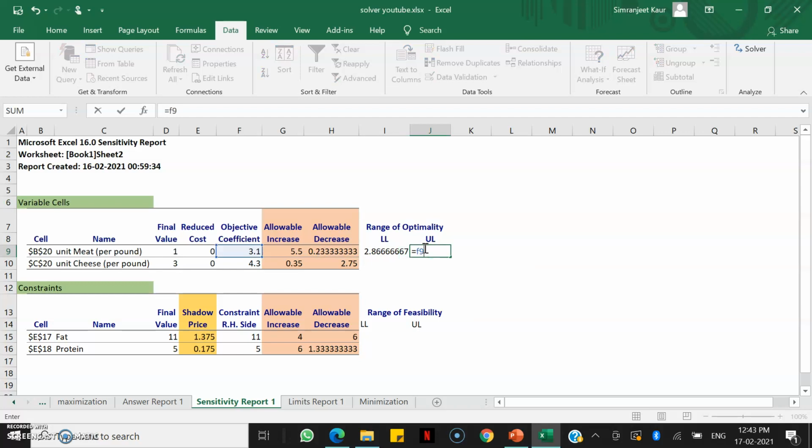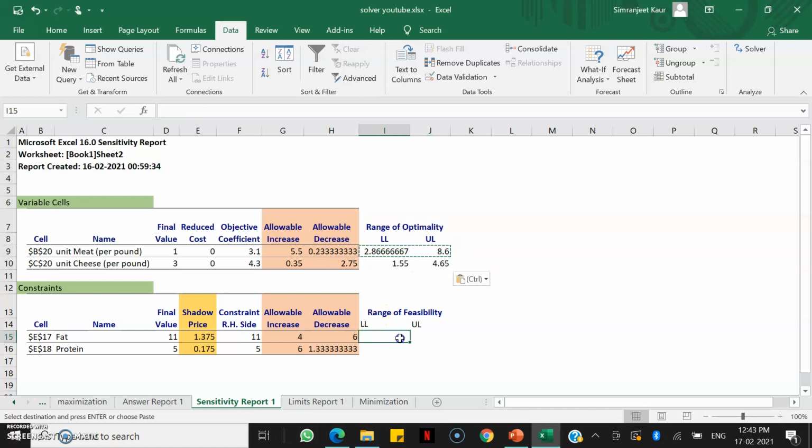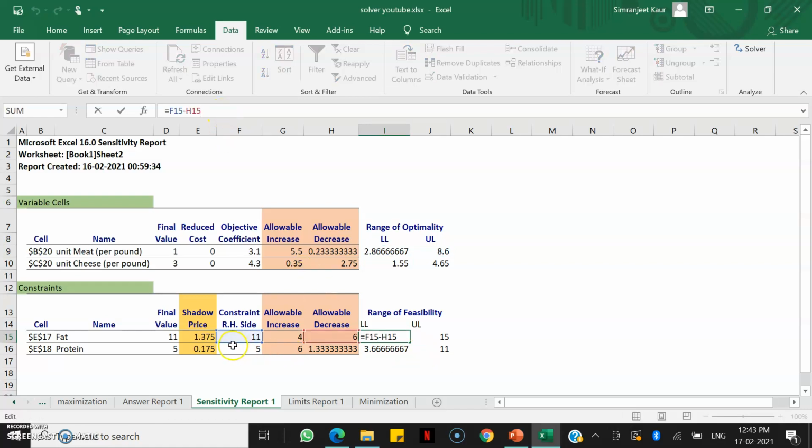Similarly, I'll calculate the addition that I can make. So I'll add G9 to it and press enter. Now I can copy this and paste it here as well. Similarly, I can paste it here as well, and the address of the cell will change because we have not fixed the cells here. So if you see, this is the right hand side constraint minus the allowable decrease, so on and so forth.